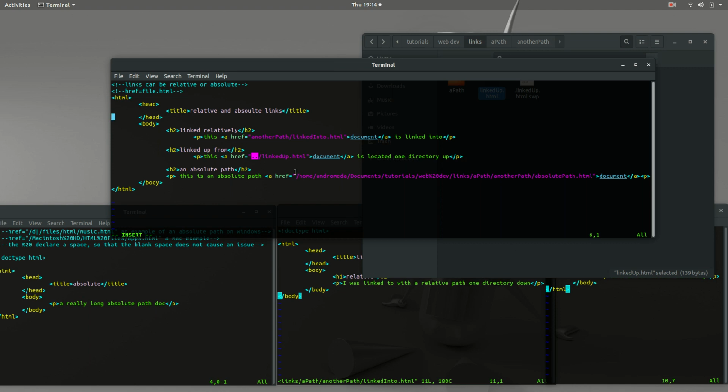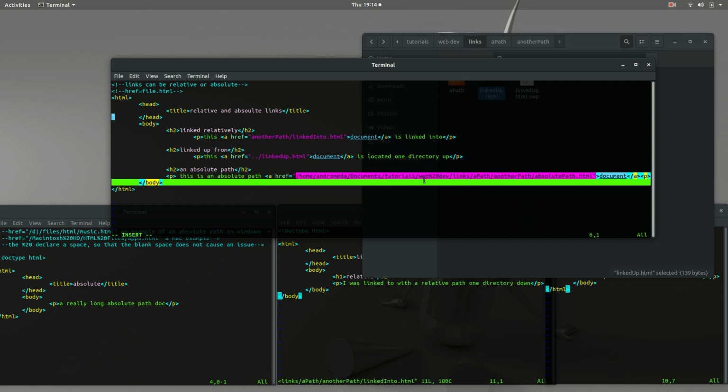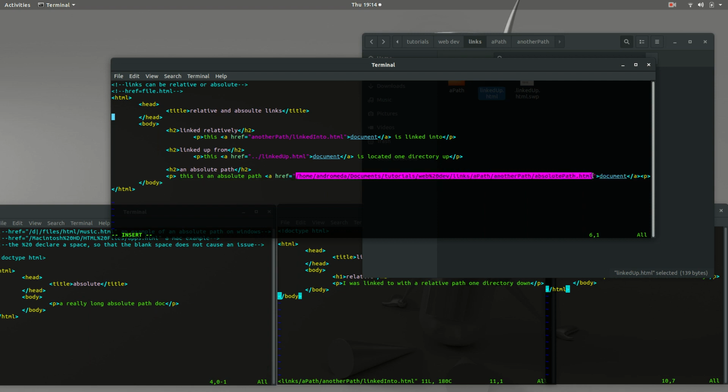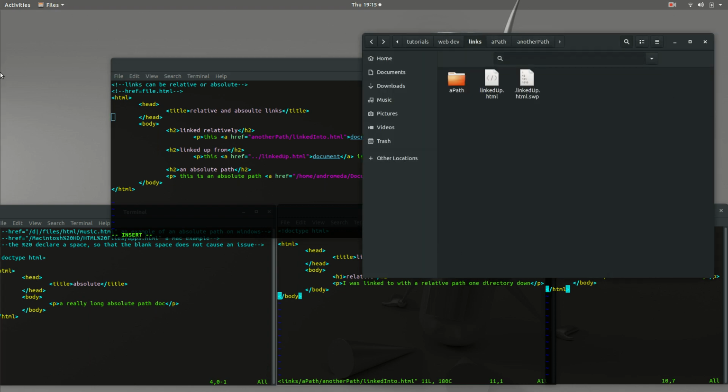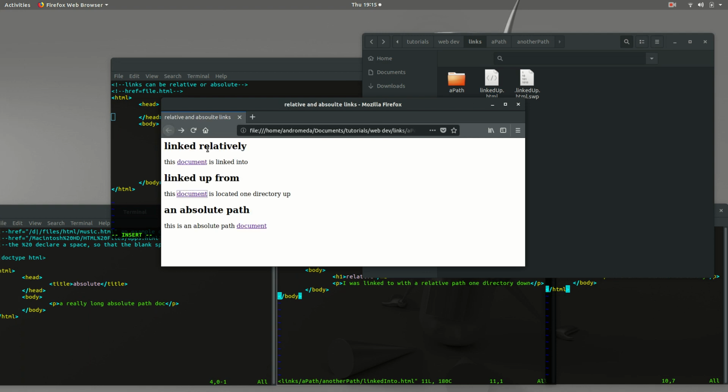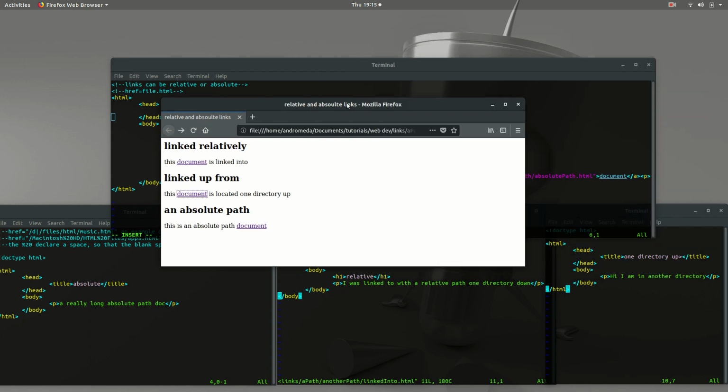And then lastly, we have the absolute way of linking to a document that we want. Like I said, that means going from the root of the system through every single folder or directory all the way to the document that you want. This %20 just means there is a space here. It's just so that the web browser doesn't get confused by just blank space, because they don't like that for some reason. But anyway, if we open this document, you can see this is the first main page.